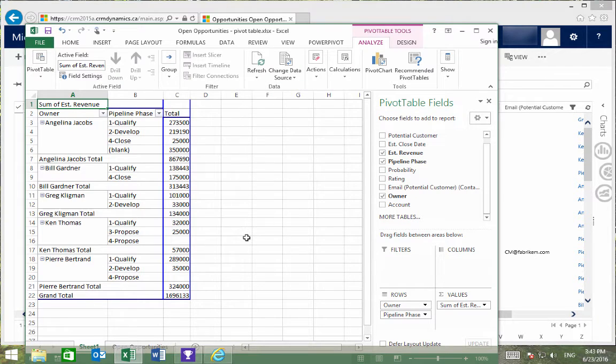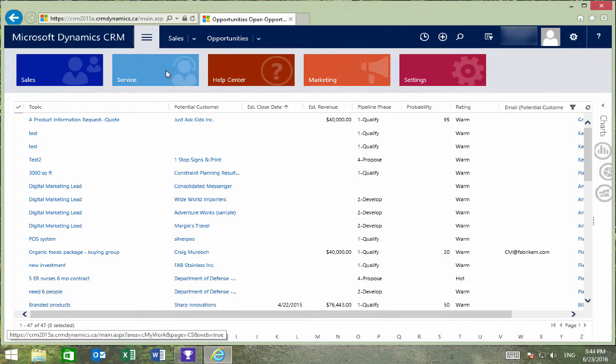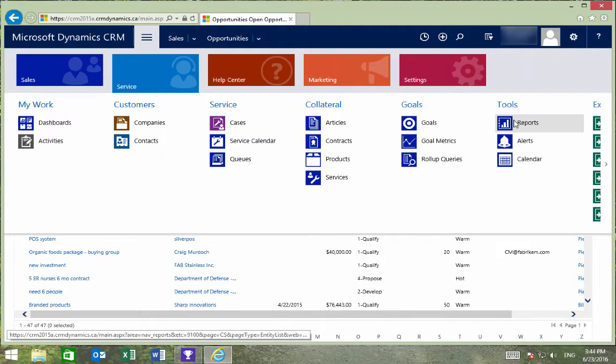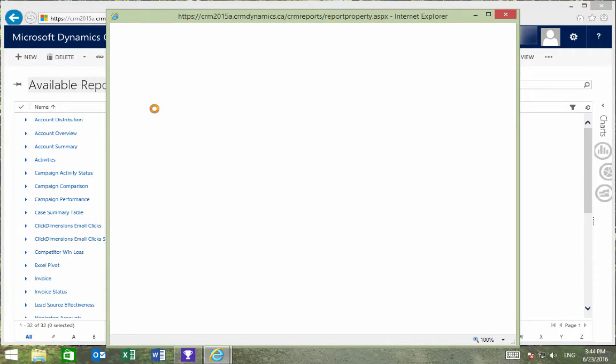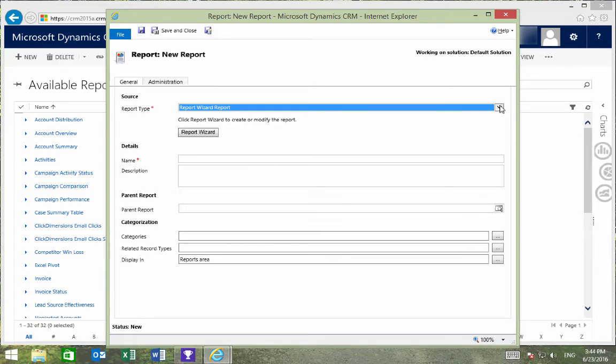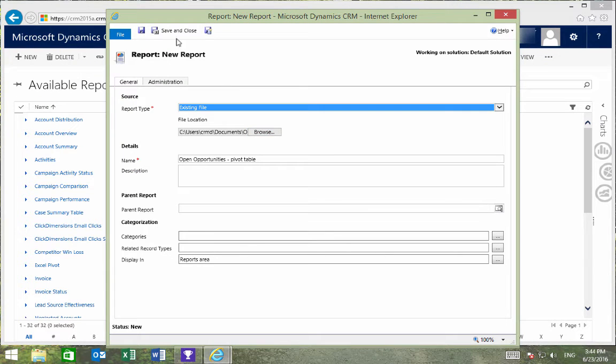We can now exit this workbook and go back to CRM. We can add the pivot table as a report to CRM by going to the Report entity and then selecting New. We'll choose the report type to be an existing file, and then we'll be able to choose the file that we just saved. And press Save and Close.